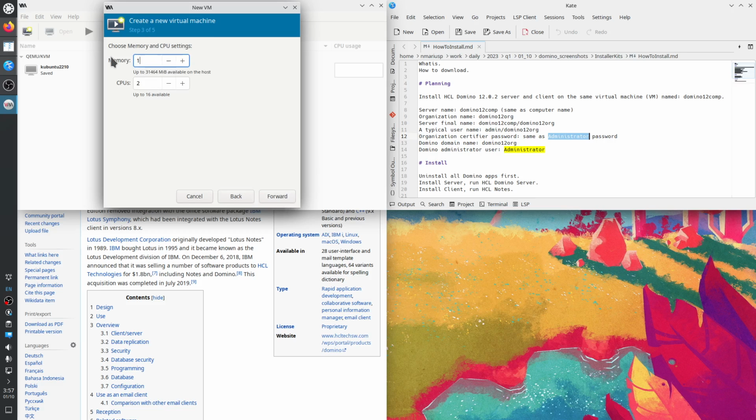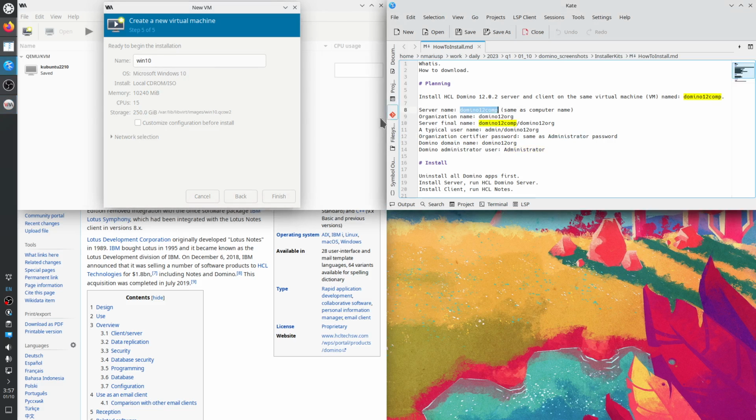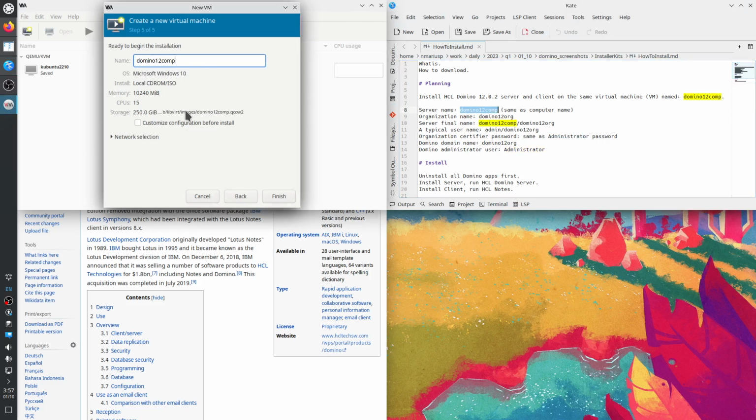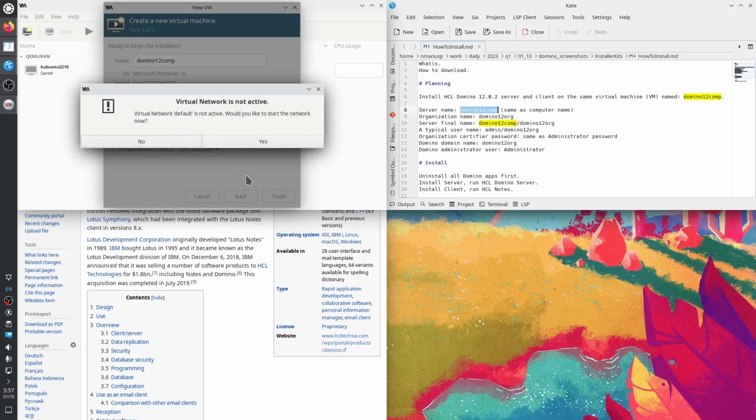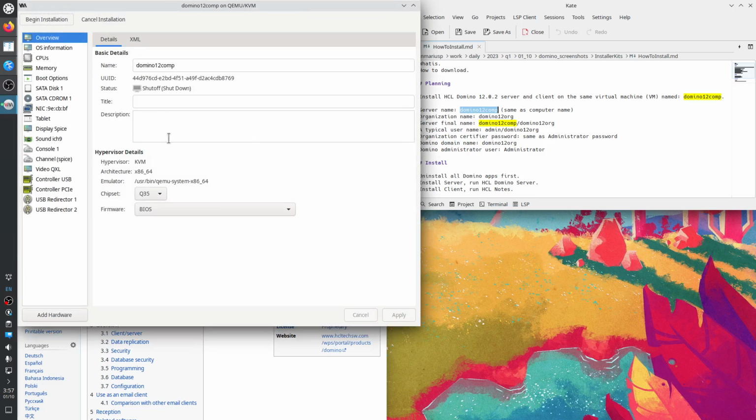Let's give it 10 gigabytes of RAM. I have 16 vCPUs available, so I'm going with 15. Forward, let's make this disk 250 gigabytes. Forward, we're going to name the computer Domino 12 comp. Okay, I'm going to customize before install, with the only network that makes sense. Finish. Yes, start this thing.